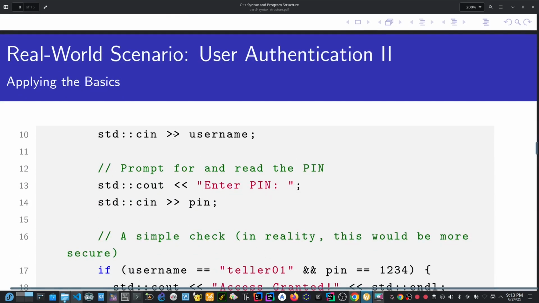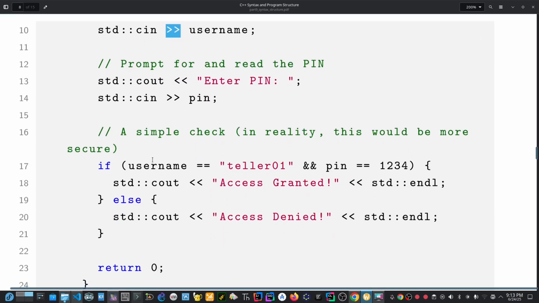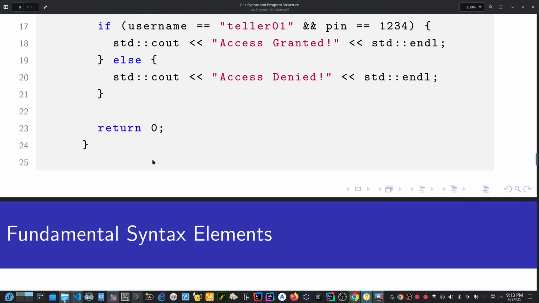Then we have our extraction operator, which extracts what the user enters from the console. Then it prompts the user to enter the PIN. Then we also demonstrate a simple example where we tell the user, if the password does not match or is not equal to this, then we can return a value for the user.